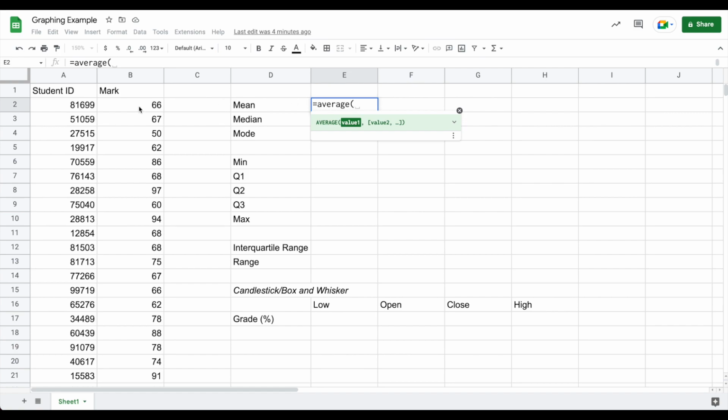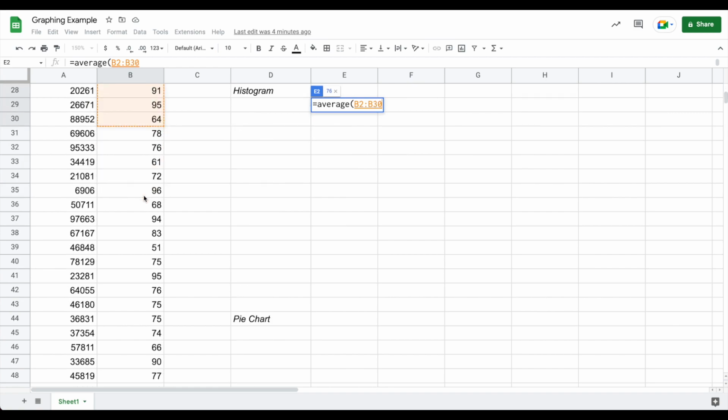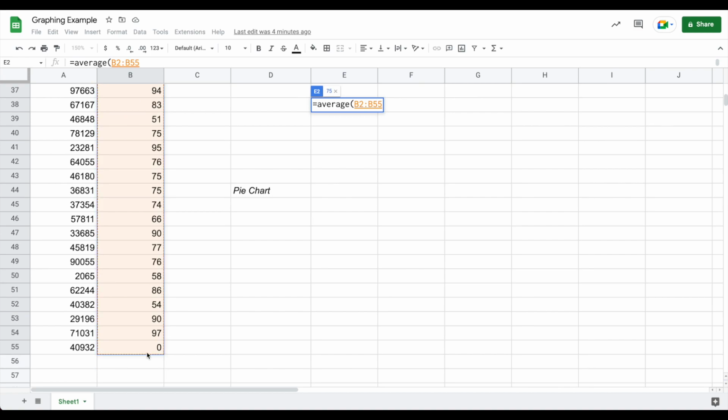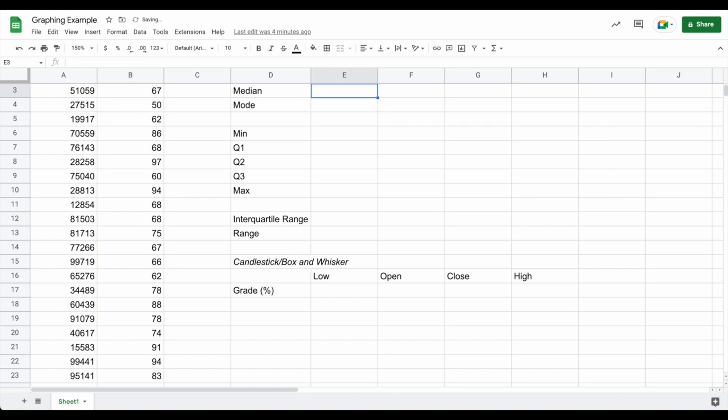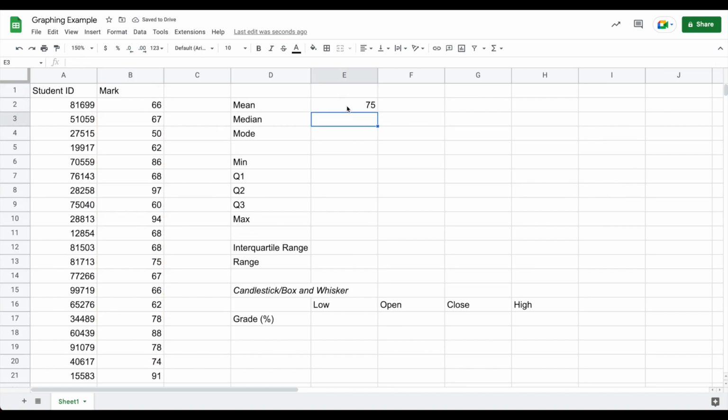So I'm going to highlight all of the marks. I'm not going to worry about the student IDs for this one. These are single variable graphs, so I will only be highlighting one column. So we're taking the average of all these things here, and this function will just calculate it already for me. So the mean grade here was 75% or so. We don't have to divide by 55 because that's all just kind of built into the average function.